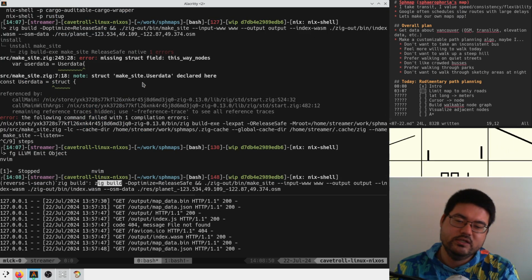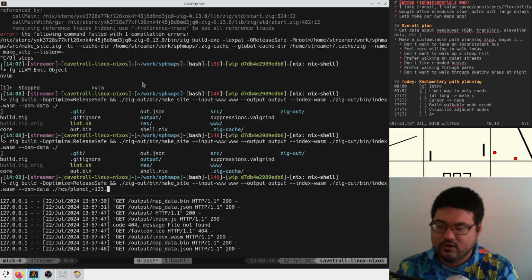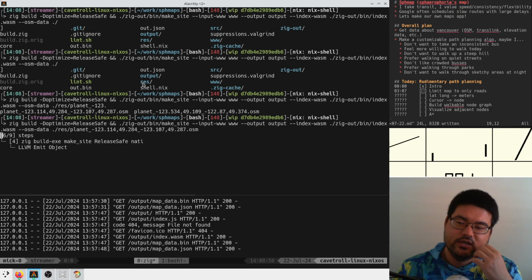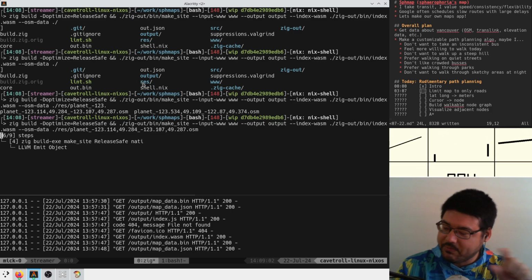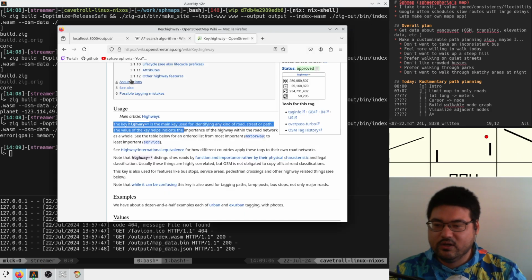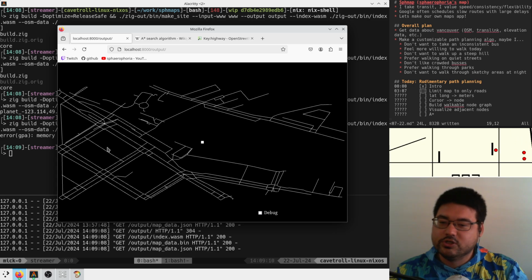Let's initially test this with the smaller version of the data, as in the data that is much less of it. I took a small snippet of a piece of downtown Vancouver versus the whole city. And so now we can at least see, yeah, I'm pretty sure that these are all roads.